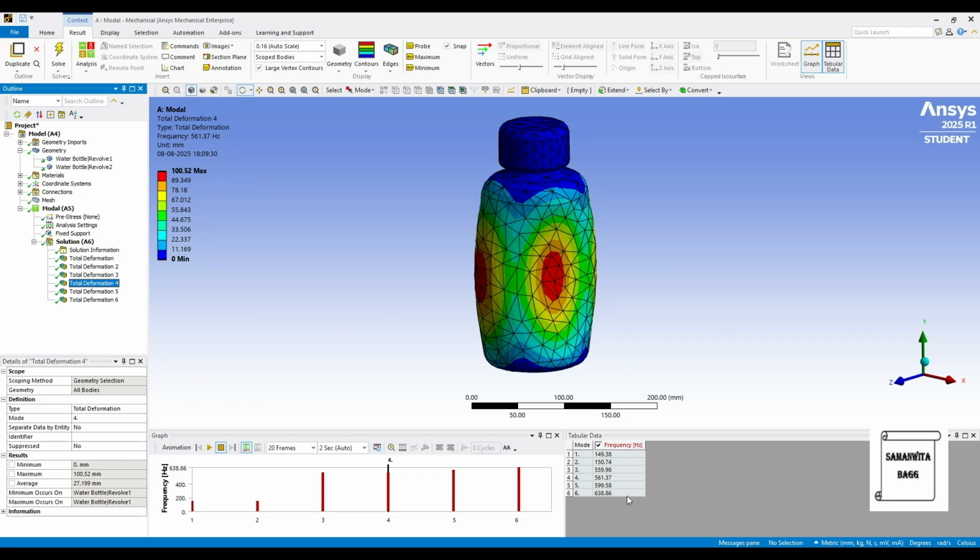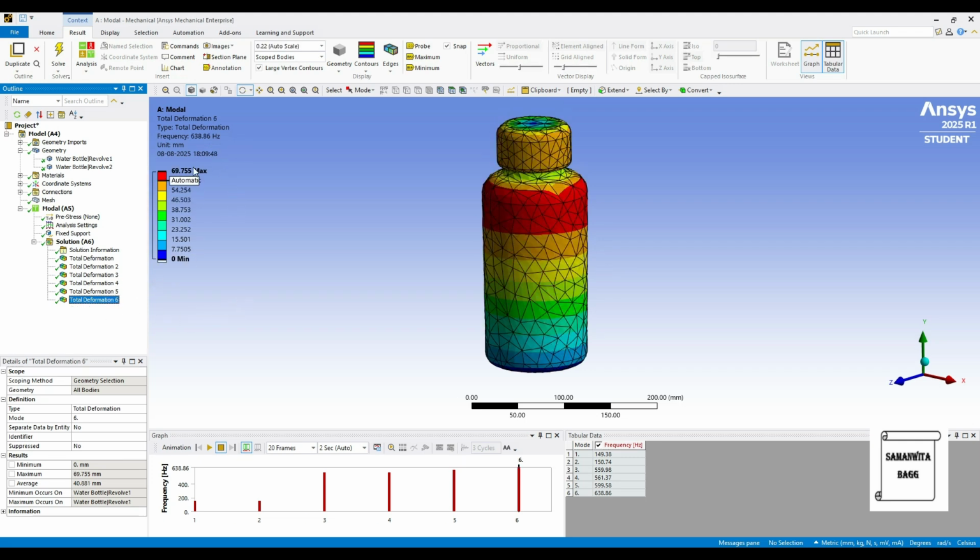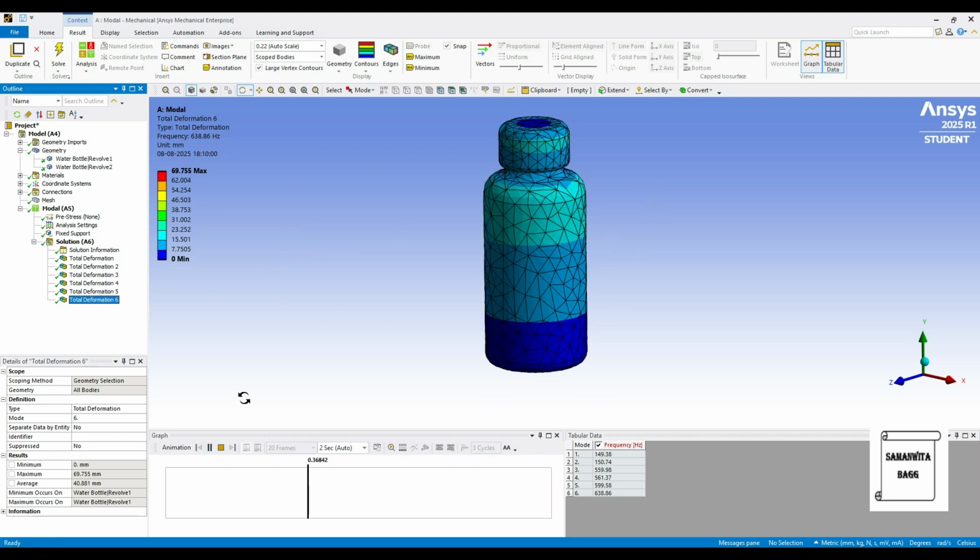3 and 4 are again close. 5 and 6 also seem close. Let's see what happens. It is 71.13 mm for 599.58, approximately 600 Hz. And in the sixth case, it is 69.755 mm for 638.86 Hz. So you can see here that when you use plastic, it is going to be different.